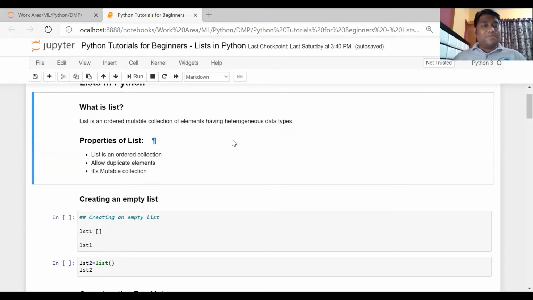Now let's see the properties of a list. A list is an ordered collection. As I mentioned, in whatever order you store your data, it will maintain the order. It will allow duplicate elements. Suppose you want to store your name twice in a particular list, it will allow duplicate elements in a list. And it's a mutable collection. It means that it's a collection which allows changes after your declaration.